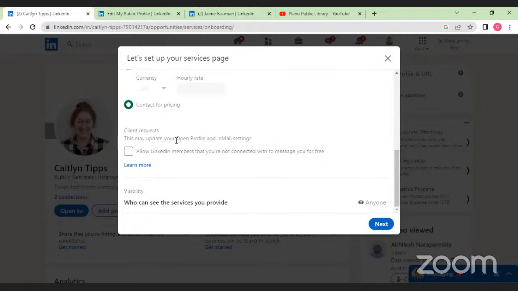And this is also important. You can select whether or not you allow LinkedIn members that you are not connected to message you for free. This bottom portion is about your settings, and it's about your visibility for who can see your services that you provide. Currently, this is set to anyone. You can change that. You can set that to people you're connected with, or limit it further.